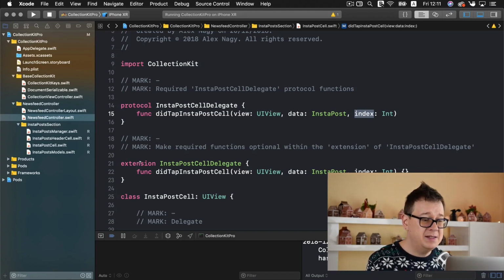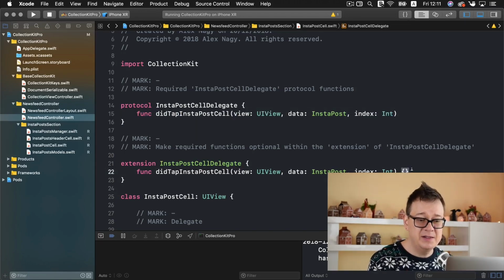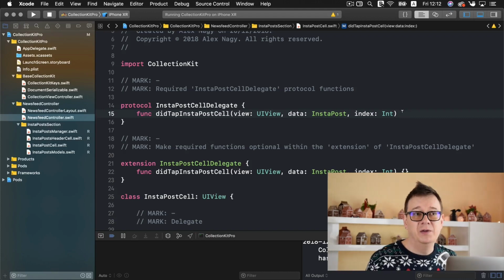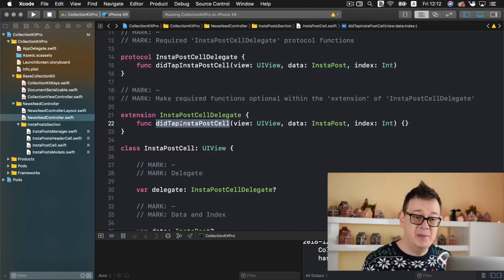Now if we extend our InstaPost cell delegate with the same function, but we add these two parentheses here, then this will be optional, and I don't want to really make this delegate call required. You can use it if you wanted to, but let's say if you have an image and a button in that cell, you don't want to maybe require this didTap InstaPost cell. Only create a new protocol for, let's say, the button has been tapped. Okay, so that is why I have set this as the extension, and that will be optional.